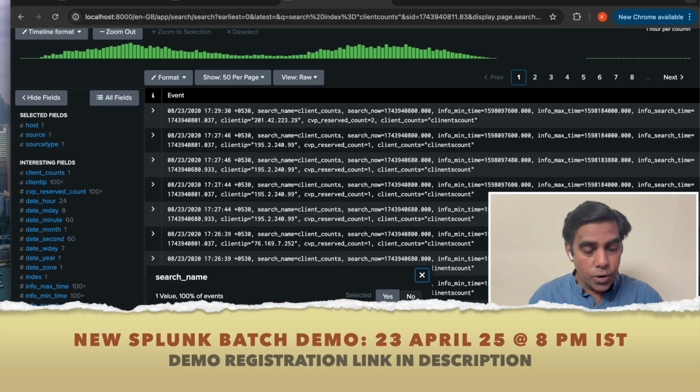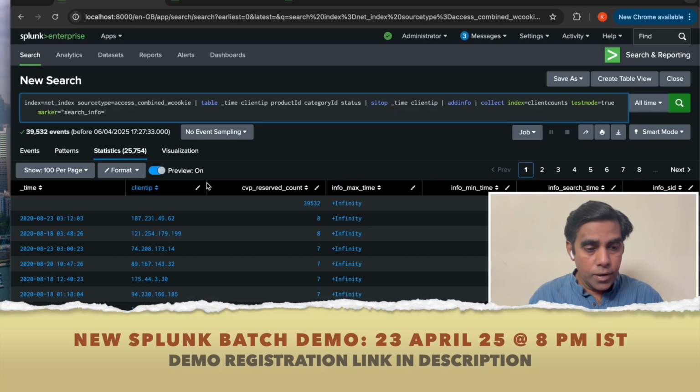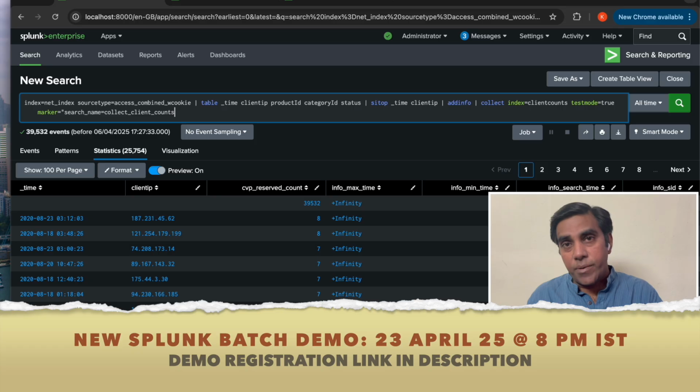So I'll be changing that. Search and score name, client counts is the value we have given. So here also search and score name equals to, this time I'll be putting collect_client_count, so that we can always differentiate the data which has been ingested from the collect command and which has been ingested from the scheduled report. Okay, so that is the particular thing. And I can always close this double quotes over here. Okay, so this is the particular thing that I'll be doing.